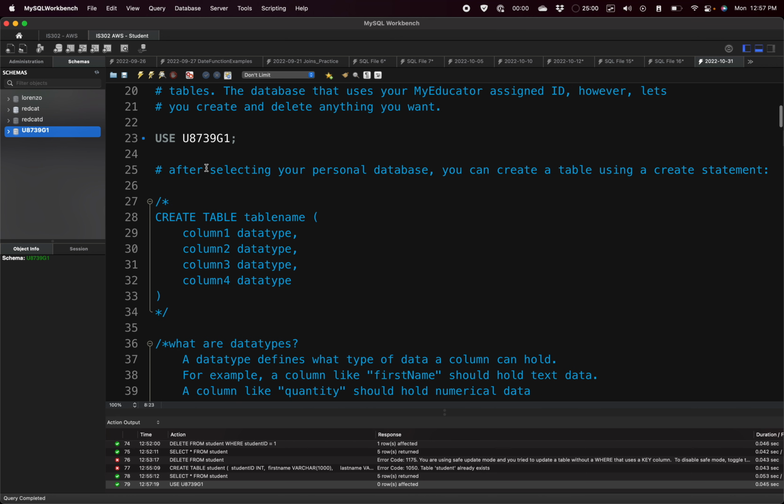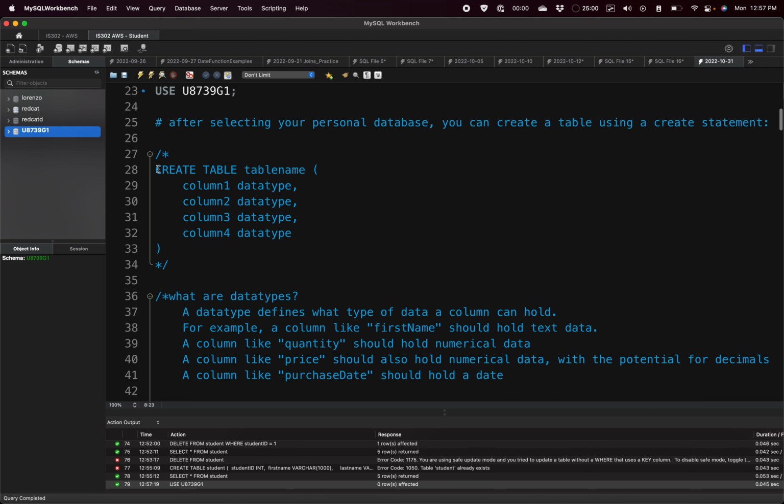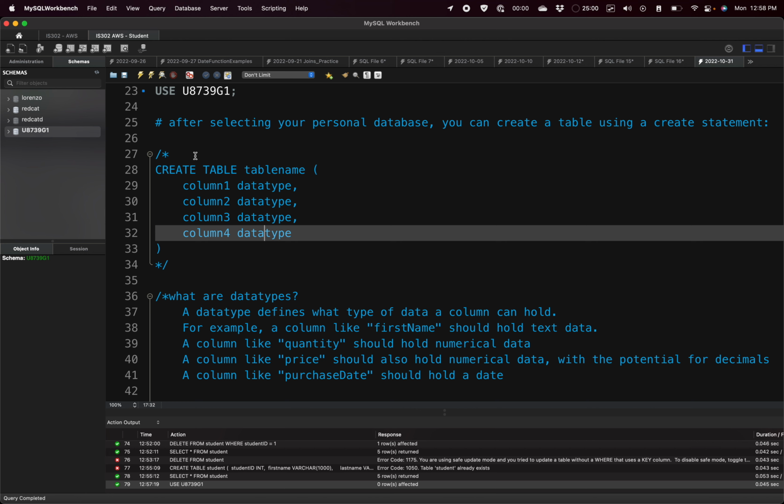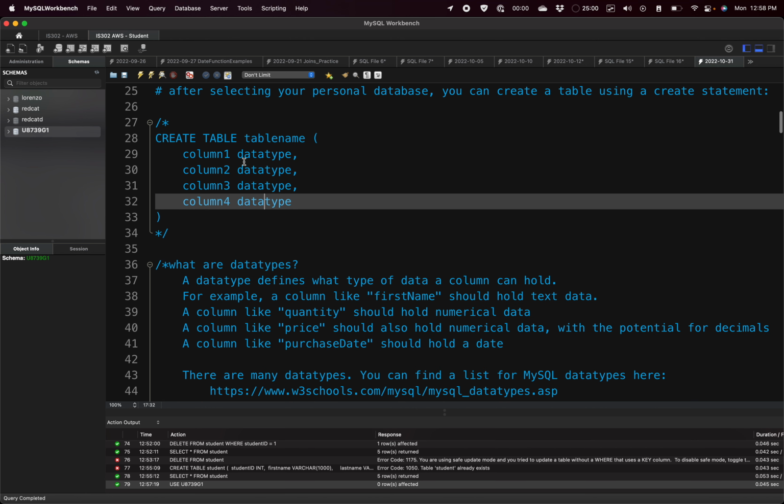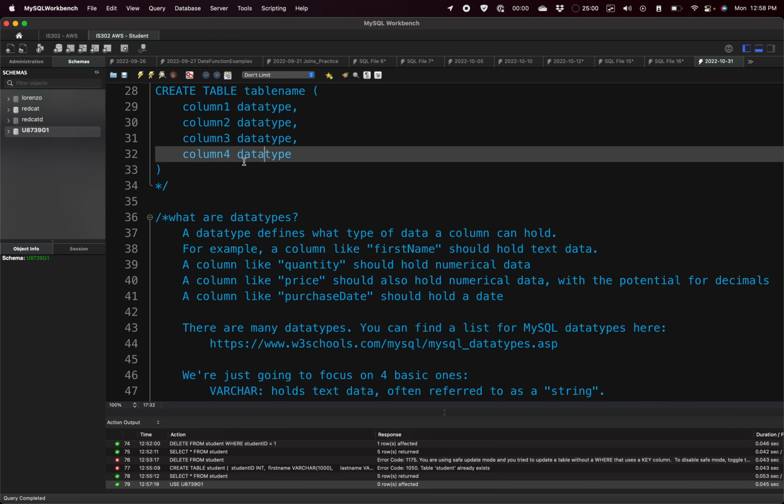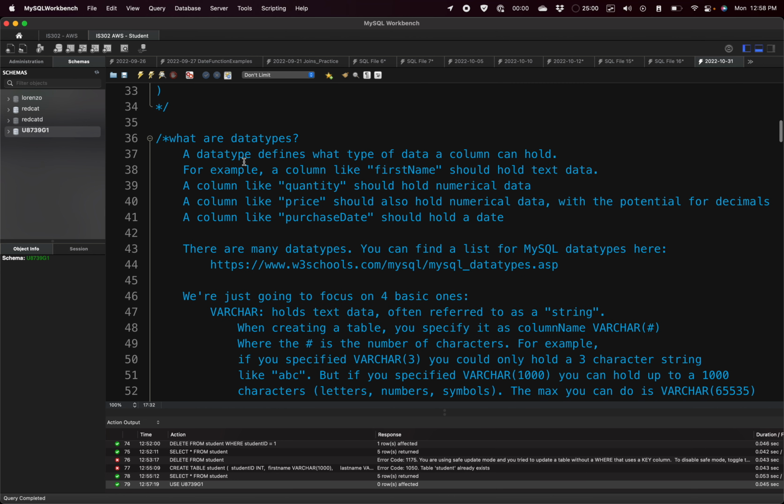After you select your personal database, you can create a table using a create statement, which is structured like this, where you say create table, you give it a table name, and then you specify what those column names are, and then you have to specify a data type. We've mentioned data types briefly, but let me just go over 4 of those that we're going to be using commonly, that you've already basically seen in class, you just haven't created them on your own before.